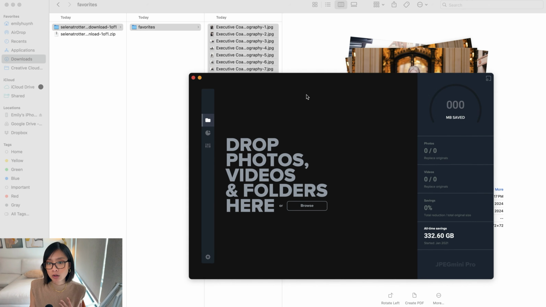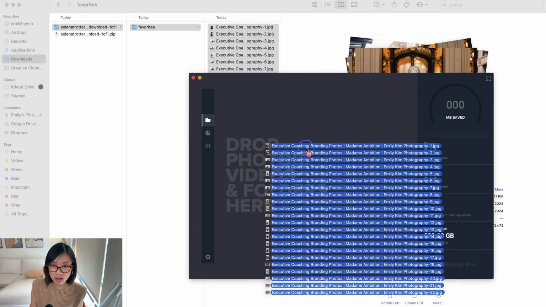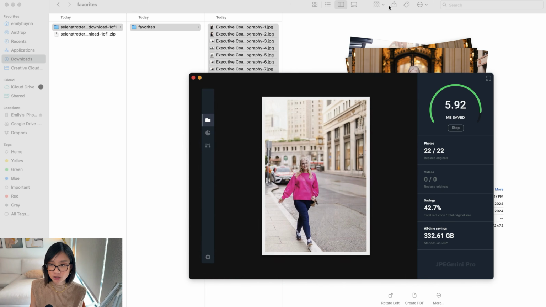Now, I have already used JPEG Mini before I uploaded them to Pixieset. However, when I download them again in the web size, sometimes the compression gets wonky. I just like to run it through again. We take all of those images, drop it into JPEG Mini.